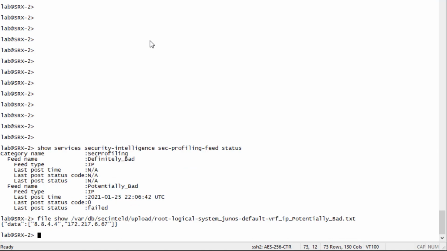And yeah, there's definitely a difference. Look at that. There's 8.8.4.4 and then 172.217.6.67. That's indicative of what we're seeing where the feed is not able to upload correctly, and so there's going to be a difference in that feed. Now, that's going to be a big problem, so we want to troubleshoot this further. So the next thing we can do is look at the logs to see if there's anything SecIntel related that can give us a direction on where to go.